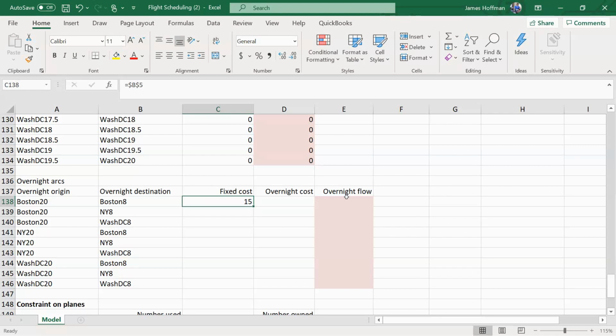And you can just grab the bottom right corner and apply that fixed cost for all the other options under the fixed cost column. And so you've got 1,500s in there for a fixed cost of $1,500 per plane per day.